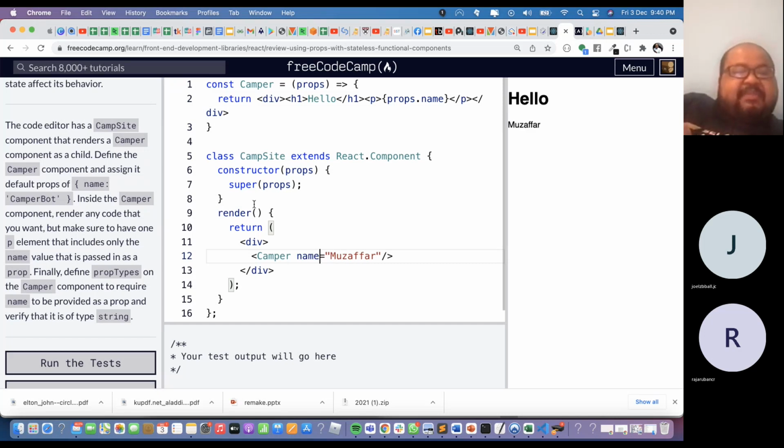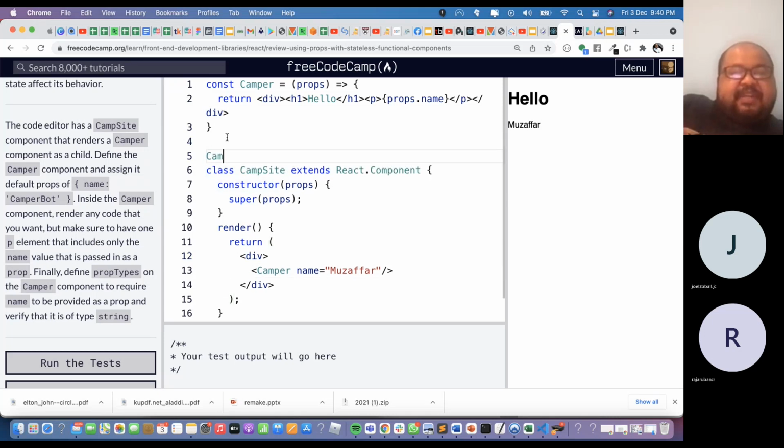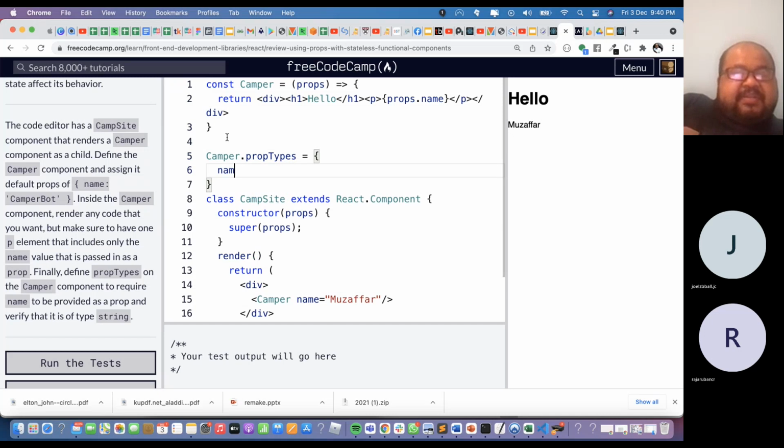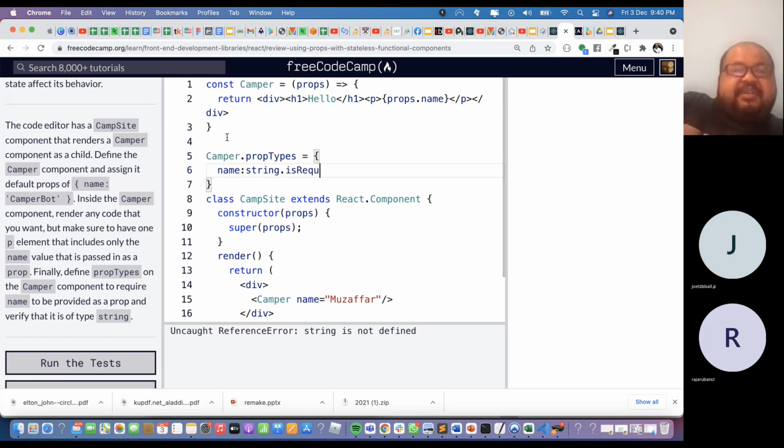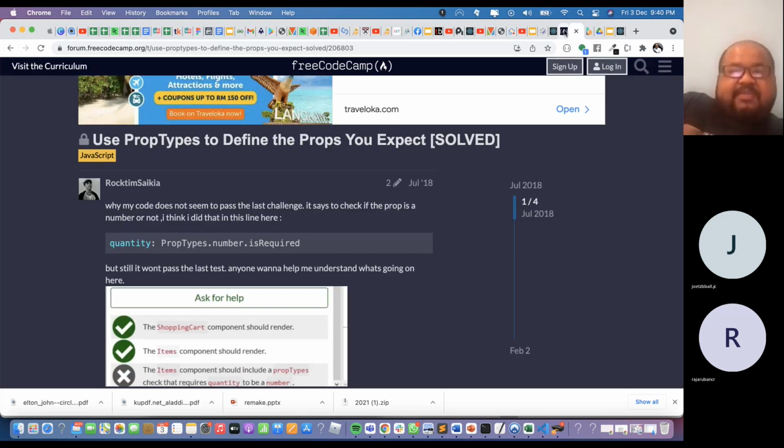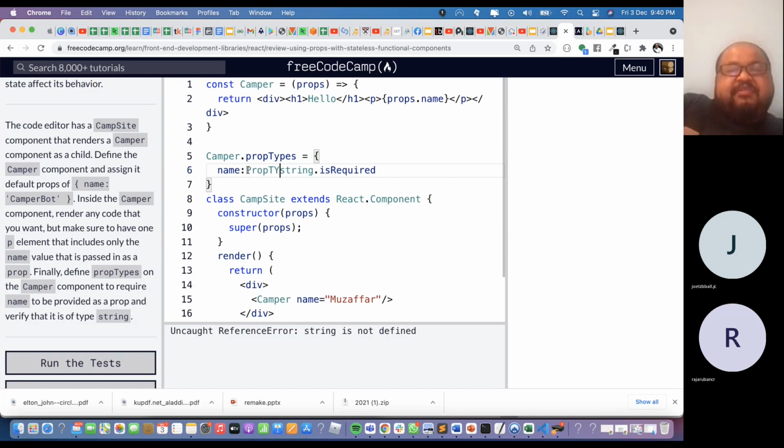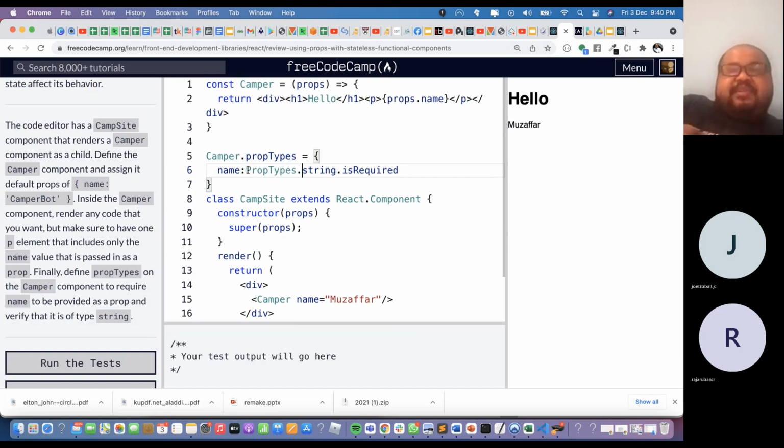Finally, define prop types of the camper. So that name is going to be a string, and it is required. String is required. PropTypes, this one I always forget. PropTypes.string.isRequired. So we just try to answer. This one is a recap. They try to get back all the past questions that we have, and we try to answer them.